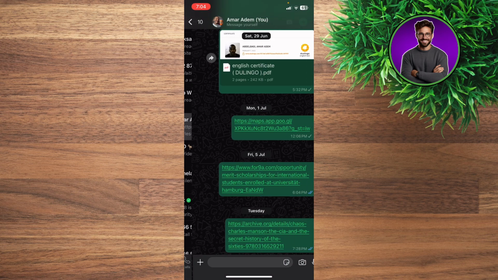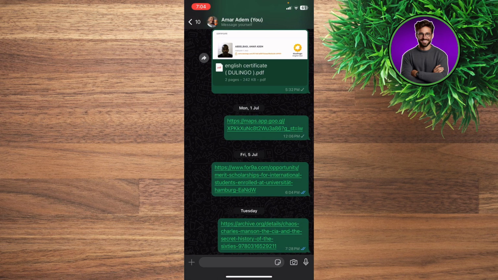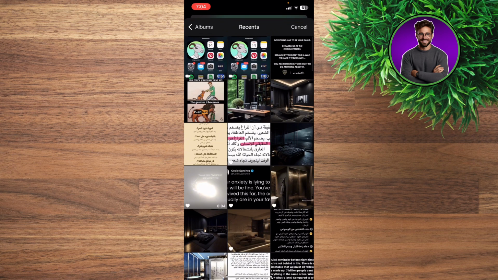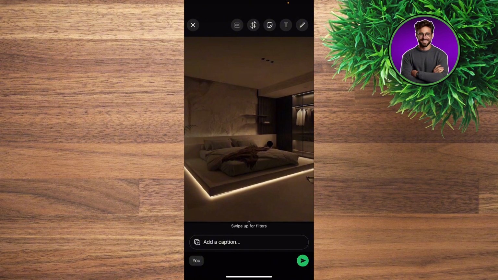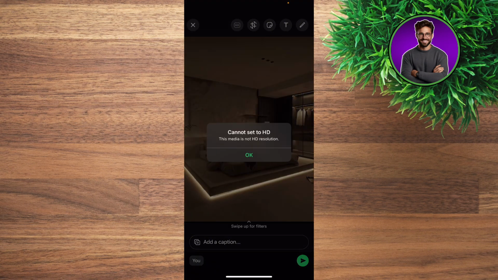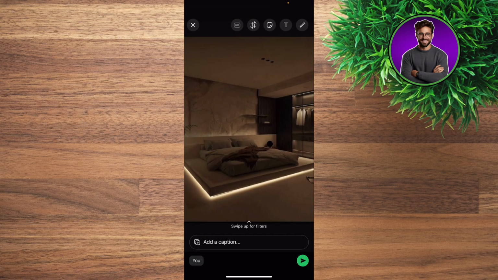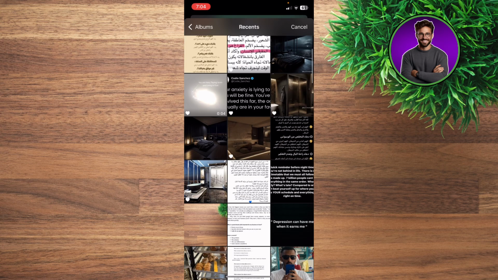So first of all, let's go ahead right here and let's say you want to forward a message. I'm going to click the plus button, click the photo, and what you're going to do is just go ahead and select that photo, for example. And make sure that the HD quality right here is turned on. It says right here it cannot be set because the picture itself is not in high quality.